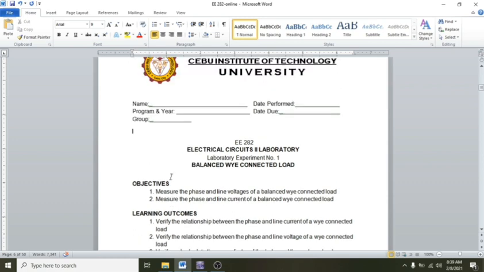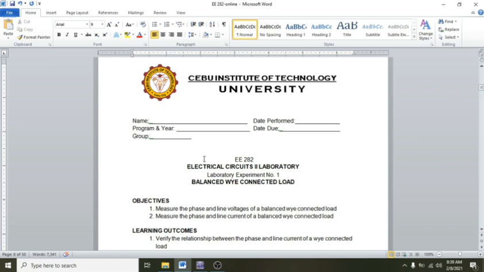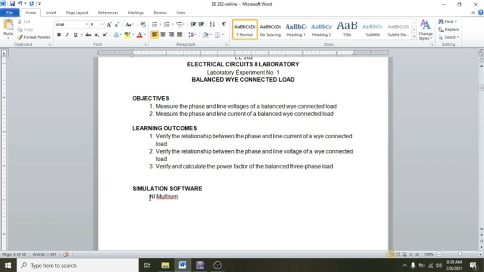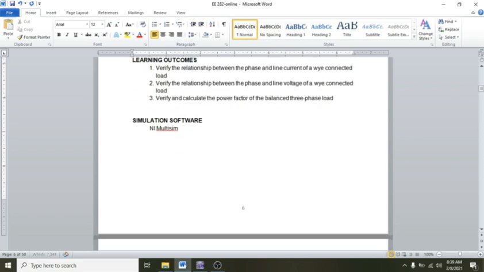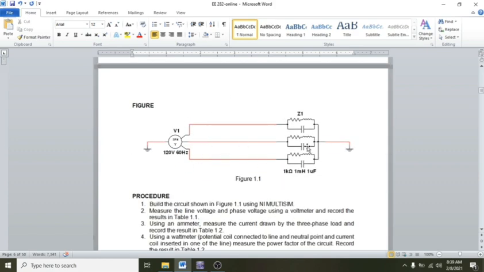So to simulate the properties and characteristics of the given load, we'll be using the Multisim software to simulate. So this is the circuit that we need to have in order for the simulation.